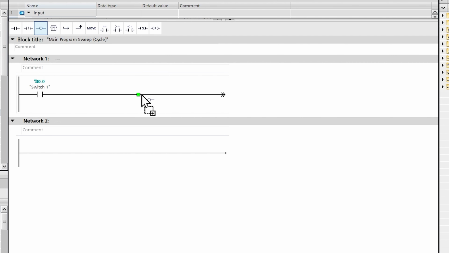So this is a coil. If you imagine this as a real life switch, this is a real life load, or a thing that, what are we going to do when switch one happens? And this is the beginnings of logic. So when switch one is active, we want to do something. What do we want to do? We want to turn on a light.